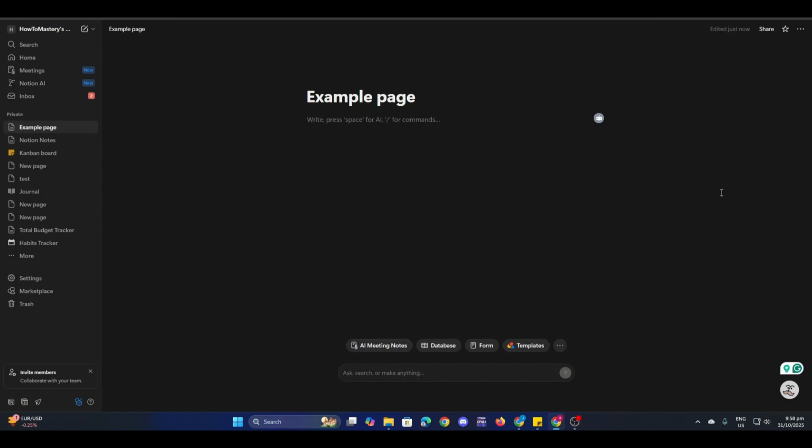How to share a template in Notion. So first, open up Notion and then just choose the page that you want to share. So here, for example, this is mine and I want to share it. So I'm just going to click Share here on the top.